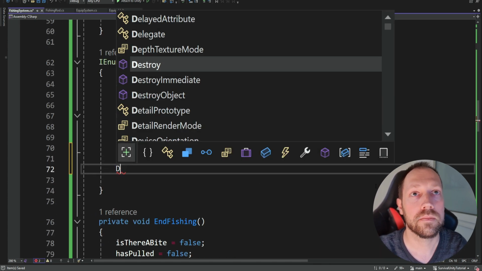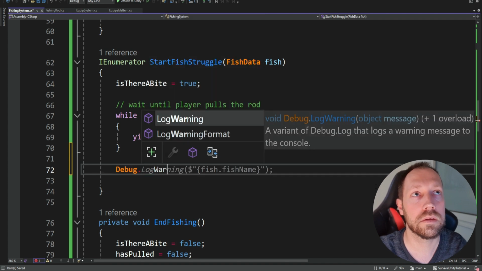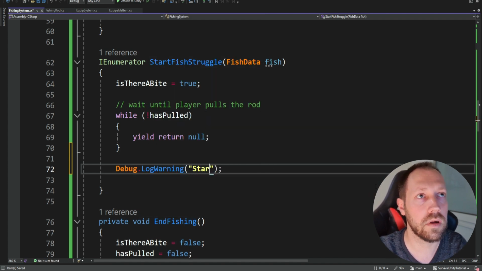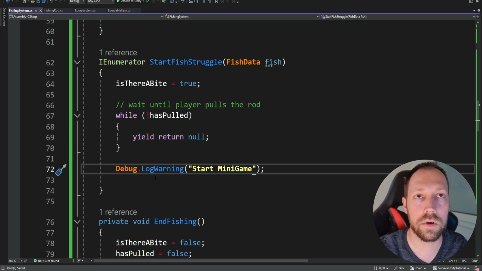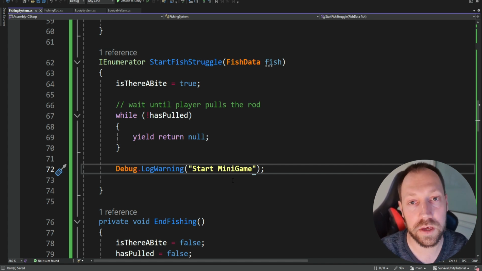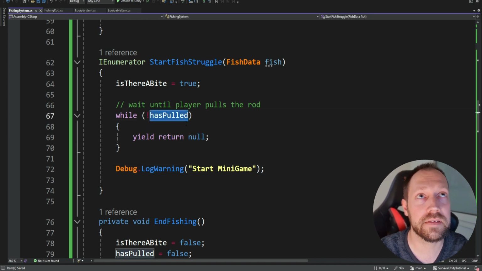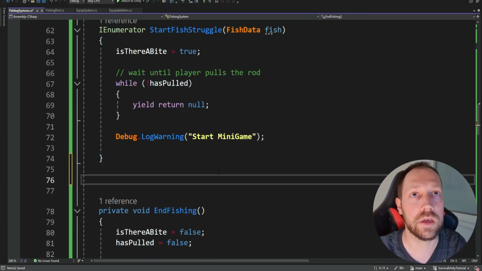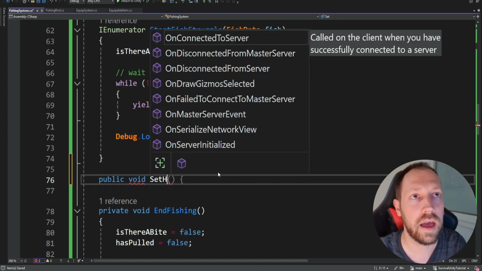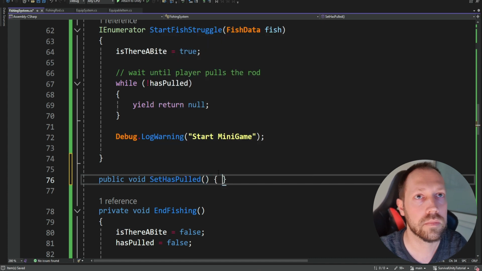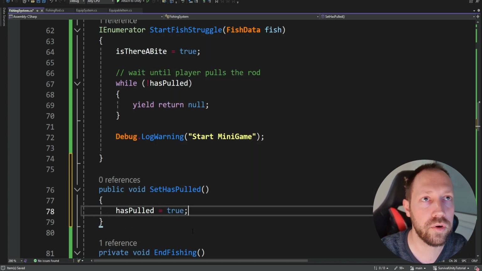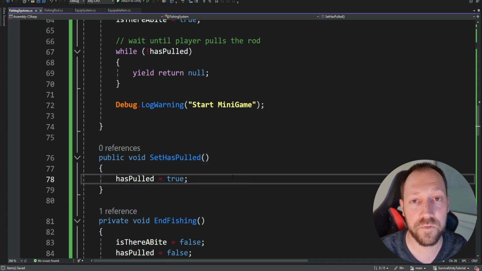So debug warning start minigame. So we're going to have some kind of method that is going to start the minigame, and this will basically give some kind of challenge to the player to be able to catch this fish. And now to actually be able to set this to be true, we also want to have a method over here, public void set has pulled will become true, and we can call this method from our fishing rod.